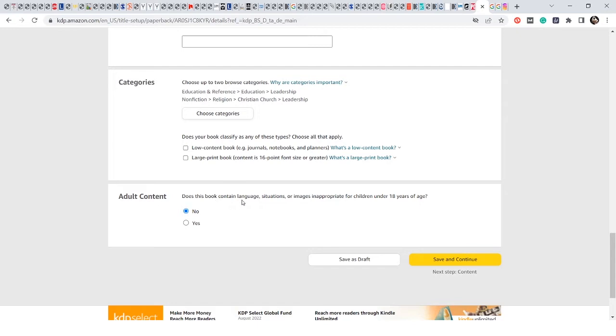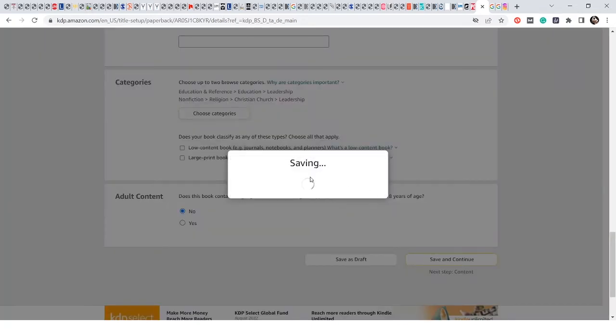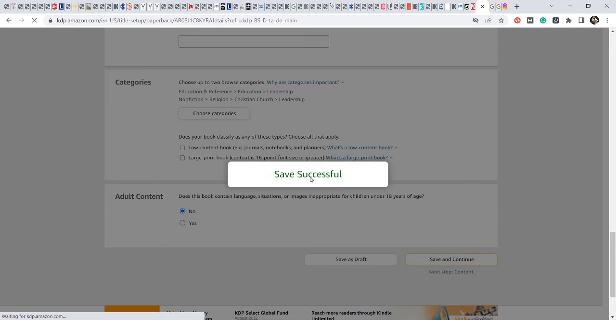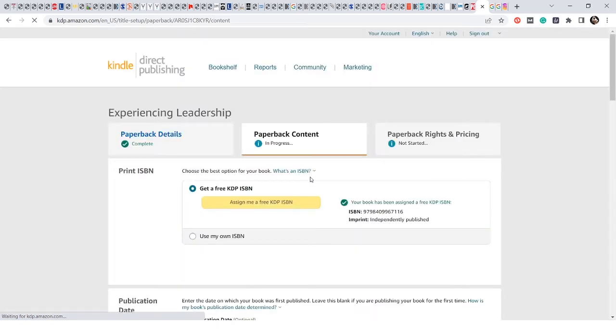Does this book contain language, situations, or images inappropriate for children under 18 years of age? My own book doesn't contain that, but if yours does, you can click yes. So I've done that. I can either save as draft and come back to it later on, or I can save and continue. So I'm saving and continuing right now. Save successful, and then it leads me to the second part.